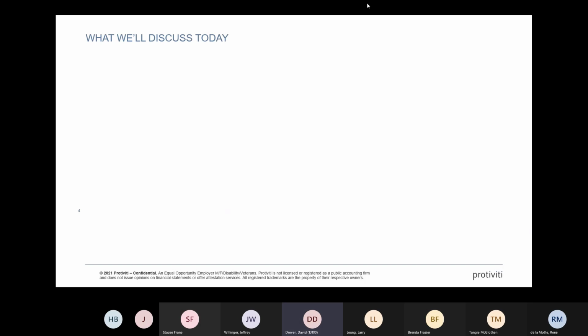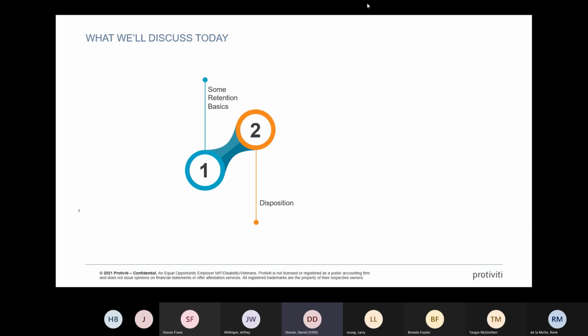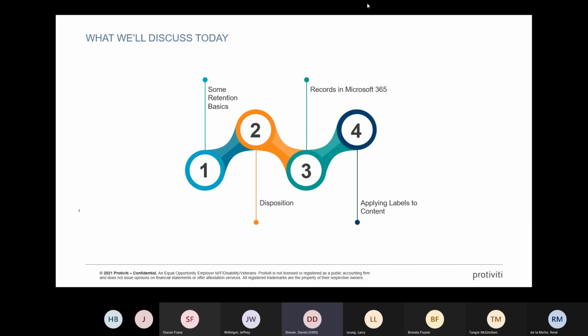So there's a few things I want to cover today. The first one being just some retention basics. I'll talk a little bit about dispositions. We're going to talk about records in Microsoft 365, and the reason I want to talk about records is that they are a little bit different than a regular retention label. And of course, we're going to talk about applying labels to content, and then we're going to talk about event-based retention.